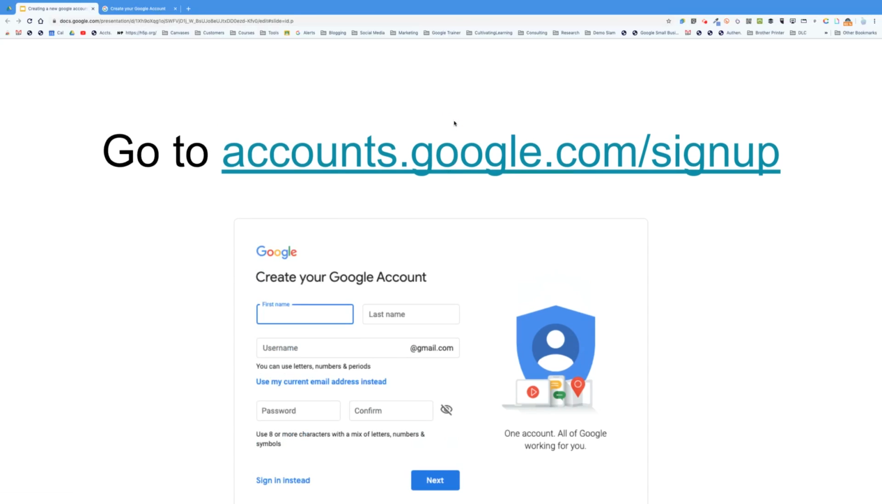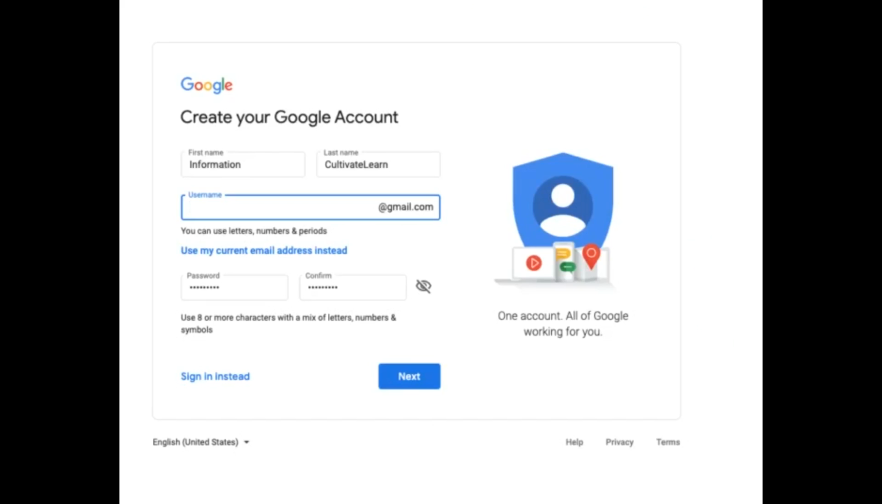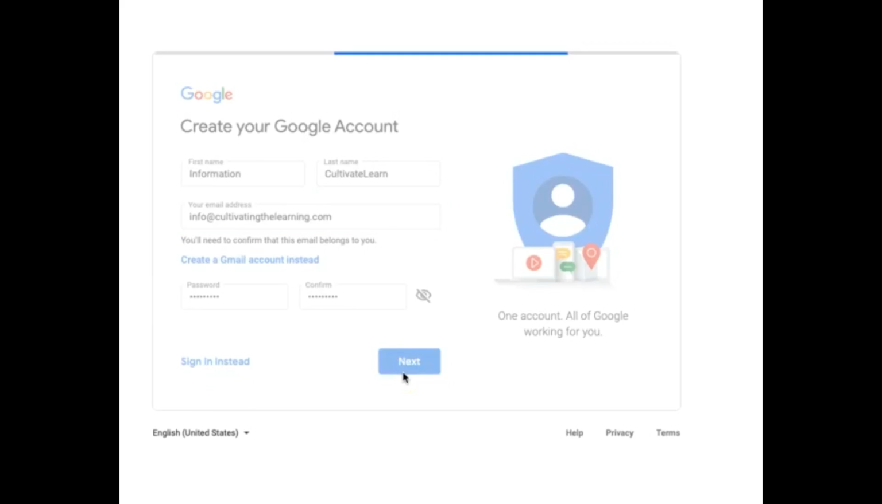I'm going to click on here now. And I've already pre-filled in a lot of this to save time. So right now it says @gmail.com. So I'm going to click here on this link, and now it goes empty. And the email that I'm going to use is one of my company emails. And I've already filled in my password, and now I'm going to hit the next button.